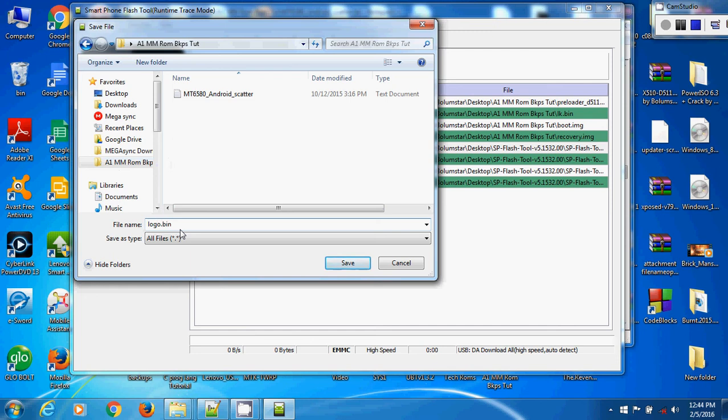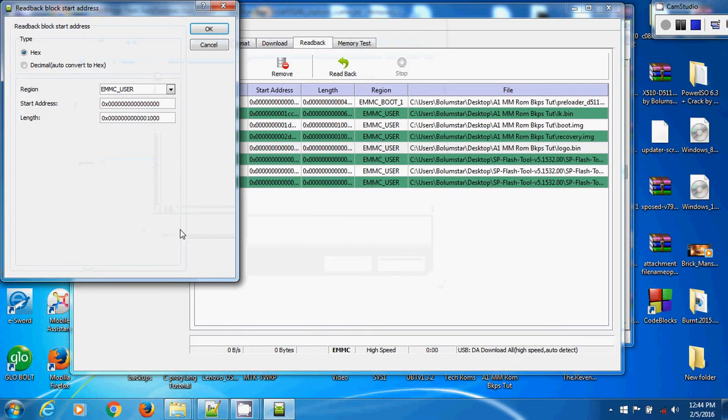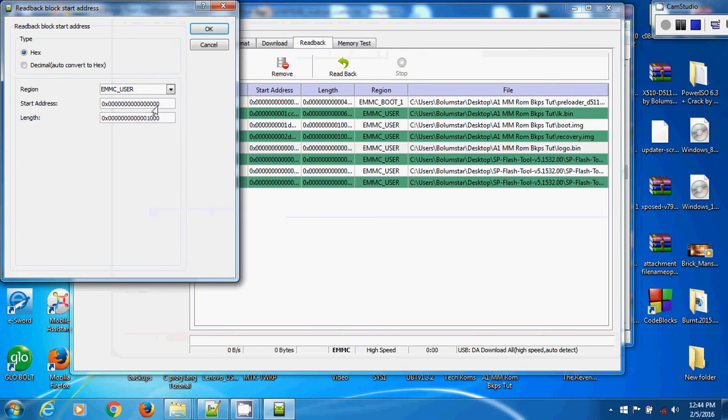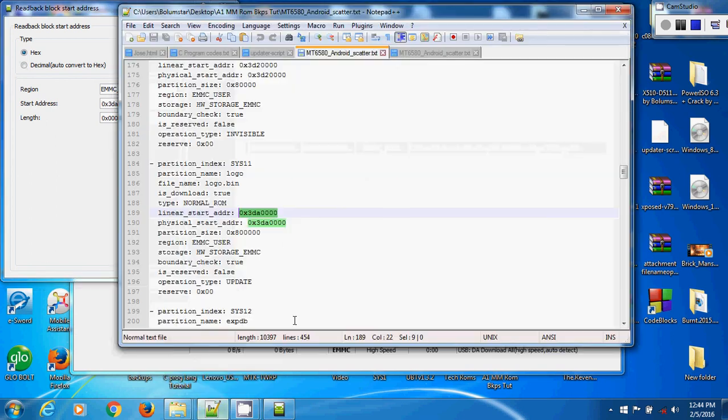Enter. And then we're going to copy the starting address of logo first. Starting address, copy it, just load it in here, and we're going to look at the length of the logo. We also copy that, and we'll put it here.